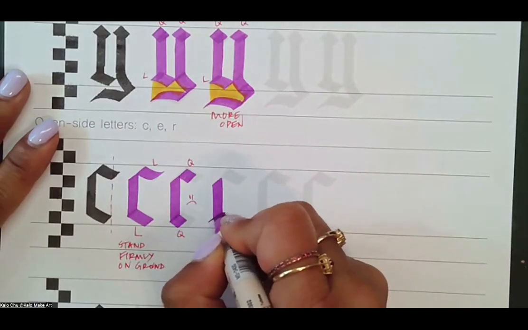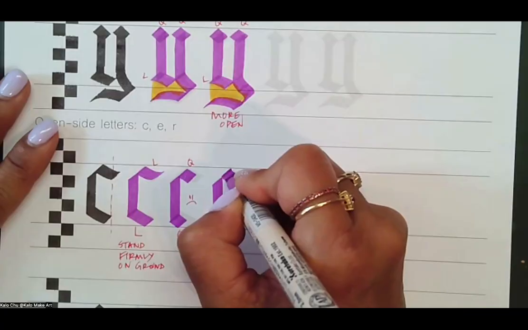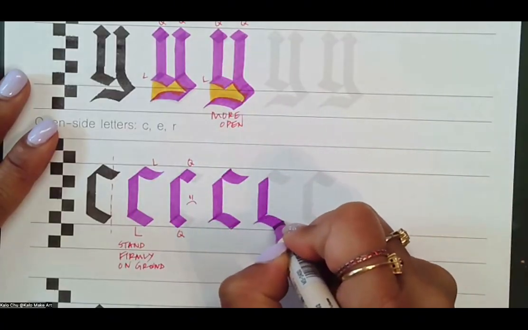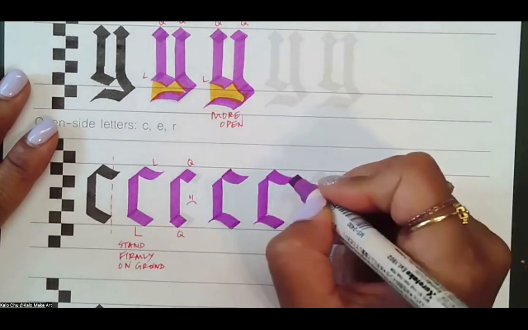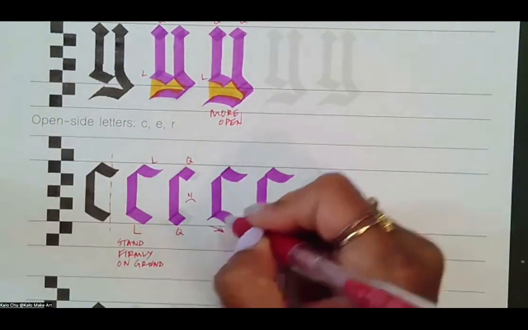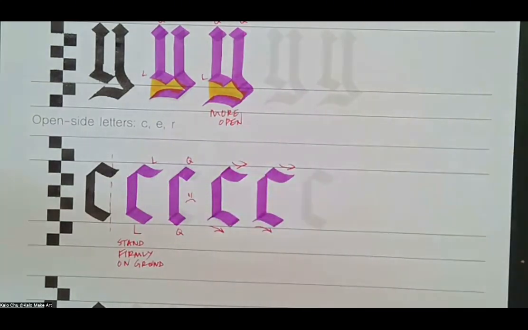Now, for variation, you can use a curve here. So you can make it a curve. And then this is a more dramatic curve as well, like that. So you use a curve for the C.